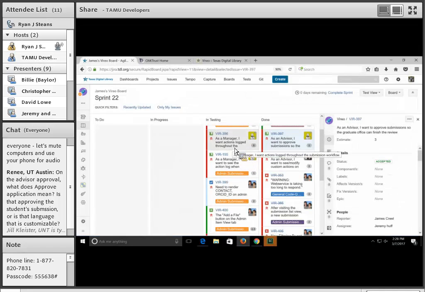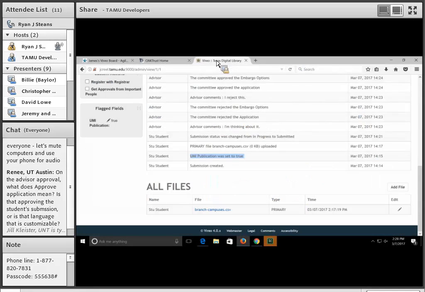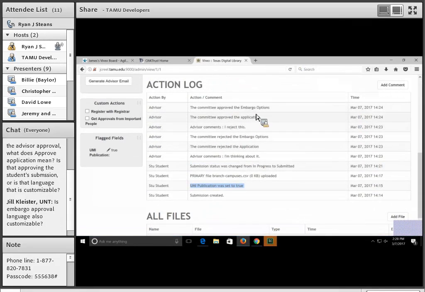So do we need to, Renee, sorry, go ahead. Renee had a question about that. On the advisor approval, what does approve application mean? Is that approving the student submission, or is that language that's customizable? I think the answer to both is yes, but I'm not really sure about the customizable language. I thought that's what it currently says, but I'll pull one up. Yeah, we certainly wouldn't have taken inspiration from anything else other than Vireo 3. Okay.